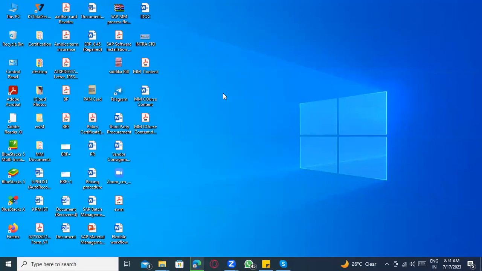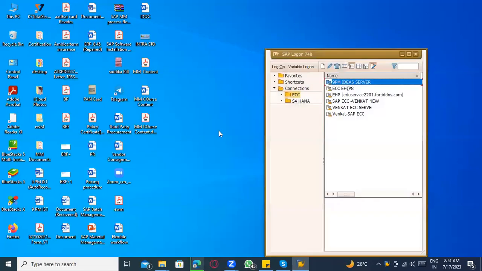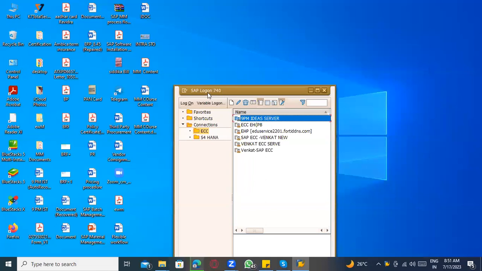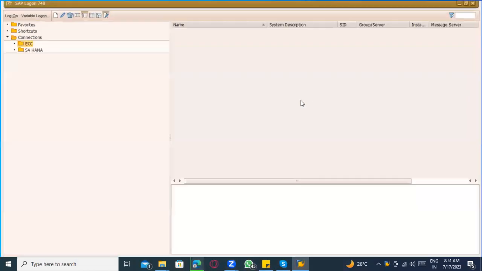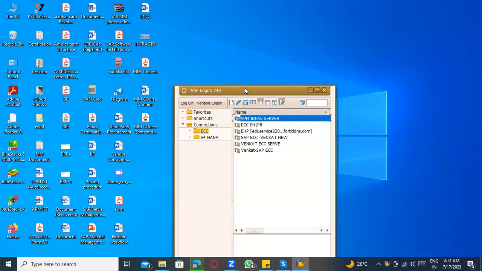When you click on this, you can see the version as well, such as 740, 760, 750. There are different versions for the Logon Pad. Any version will work, no problem. 730, 740, 750, anything is okay.